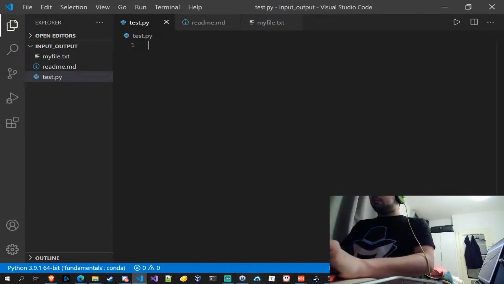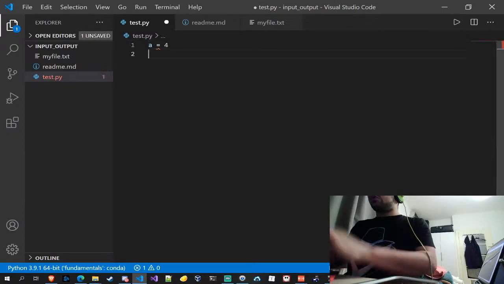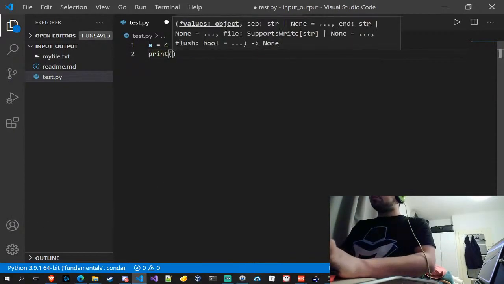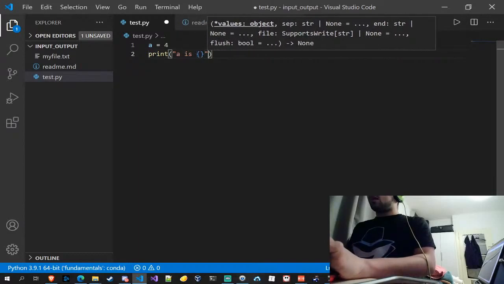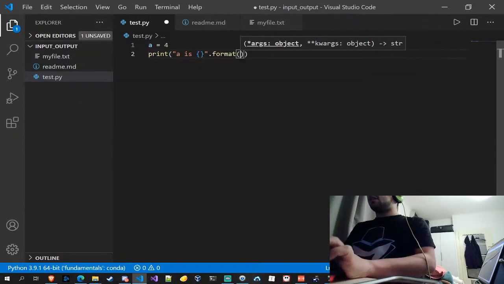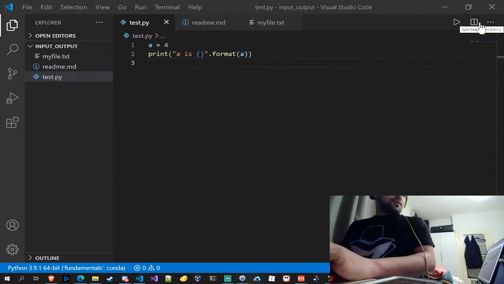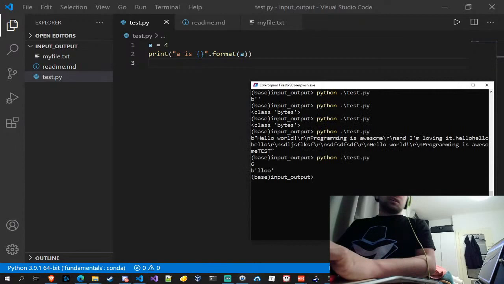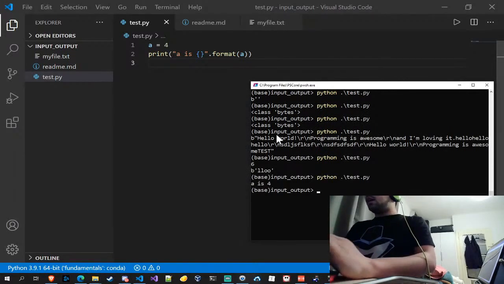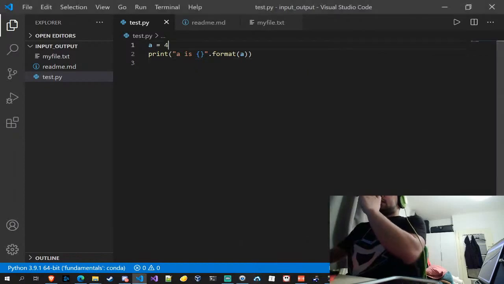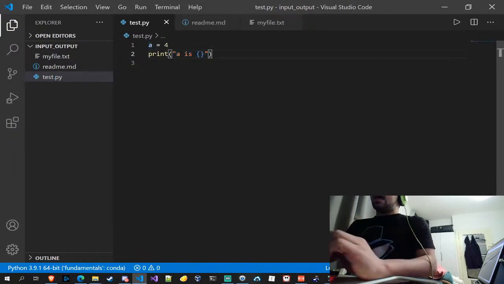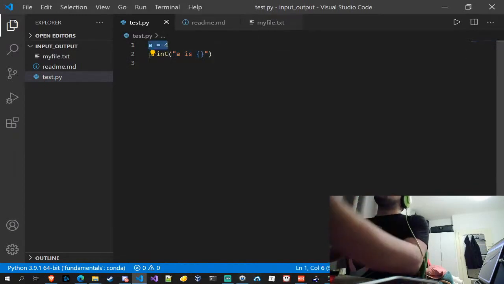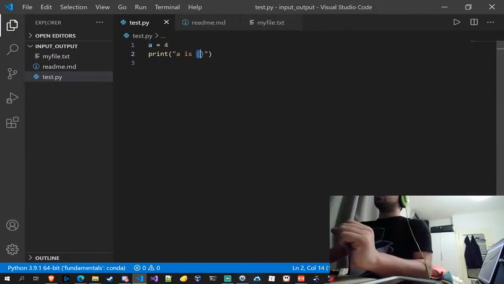So we have a equals 4, doesn't matter. Now we're going to print, and we can format and say a. And when we run this, we're going to get a is 4. What we just did is we took a normal print statement, and every time we want to specify a particular variable or an expression, we use these curly braces.